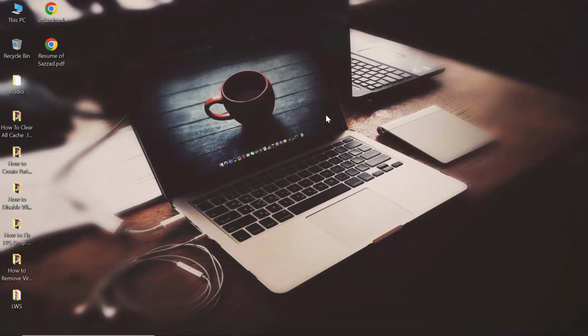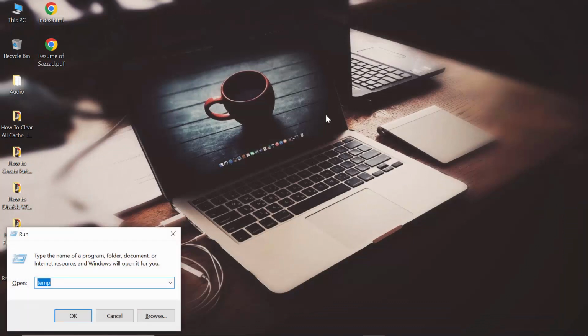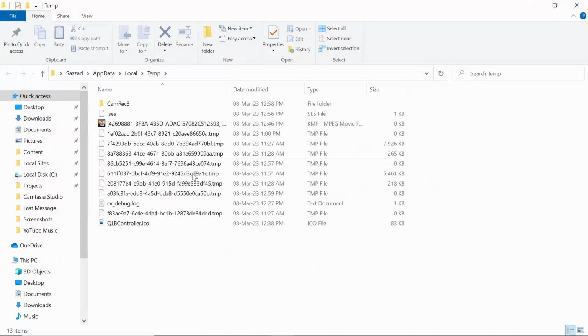Then again you have to open the Run program. Then you have to write here percentage temp percentage. Then you have to select all the files and delete all the files from here, which will delete all the cache files and the temporary files from your Windows 10.